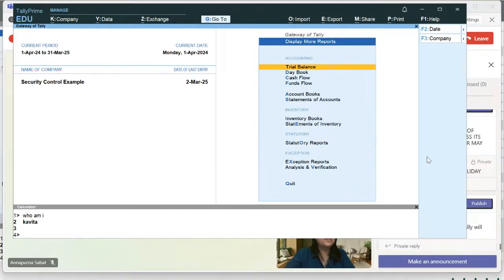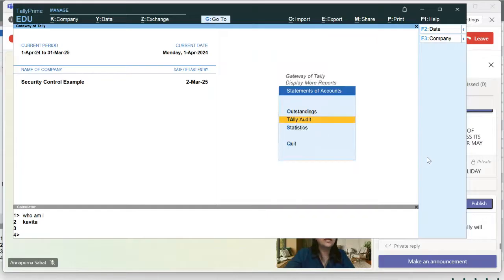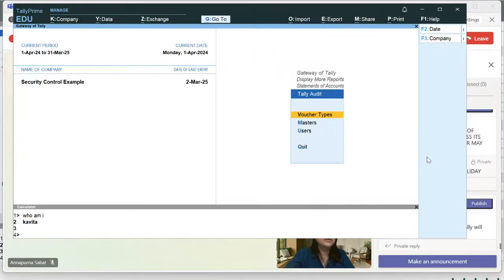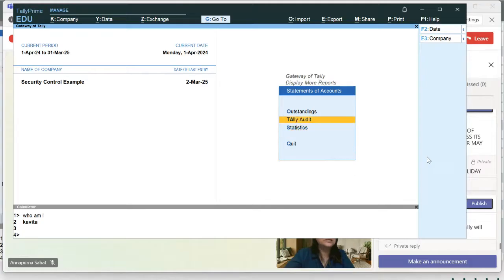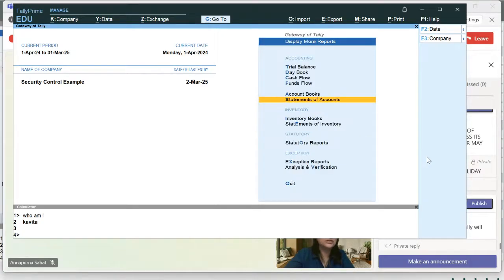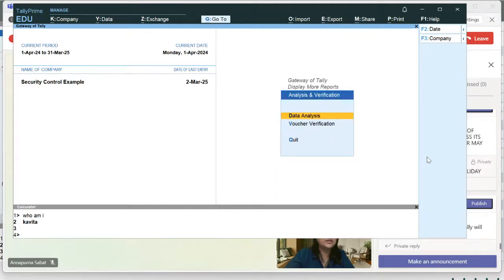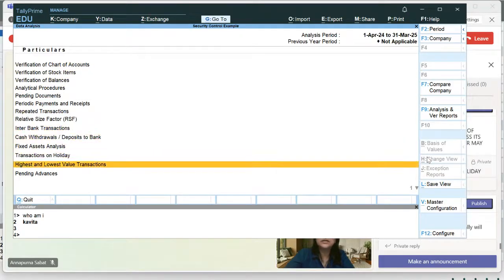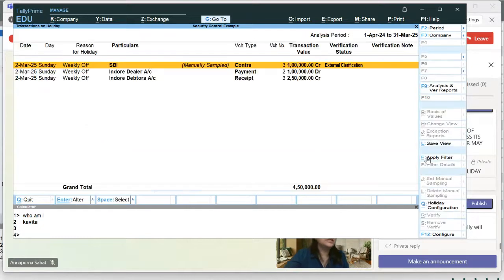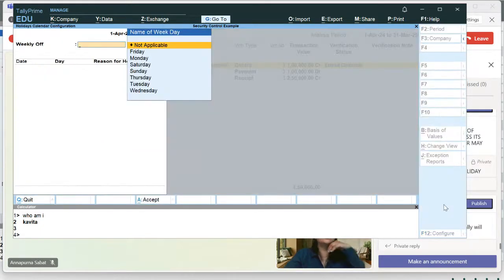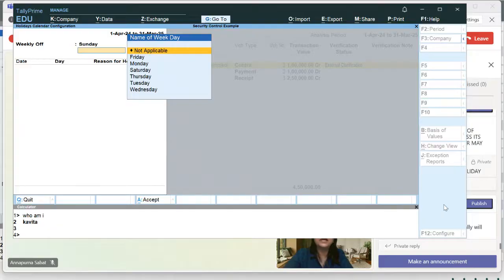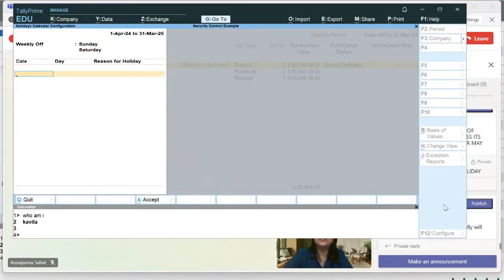Check. Display More Reports, Account Books, Tally Audit, then Analysis and Verification, Transaction on Holiday. See, here is the option Holiday Configuration. Weekly off: Sunday is a weekly off, and also Saturday is a weekly off. And also 15th of August.